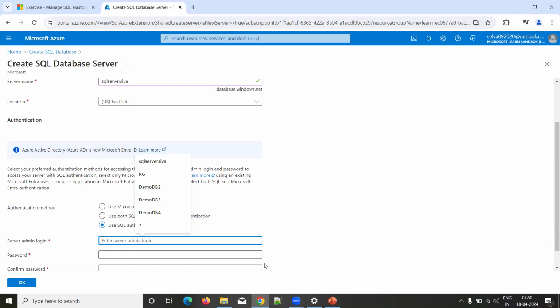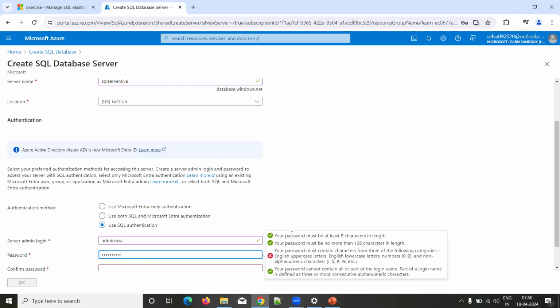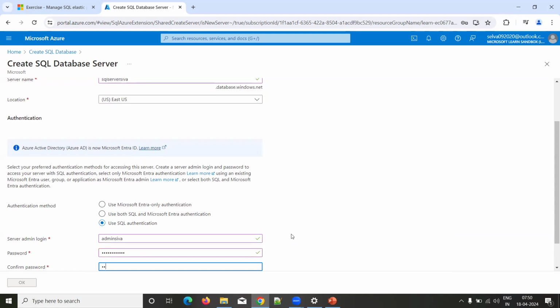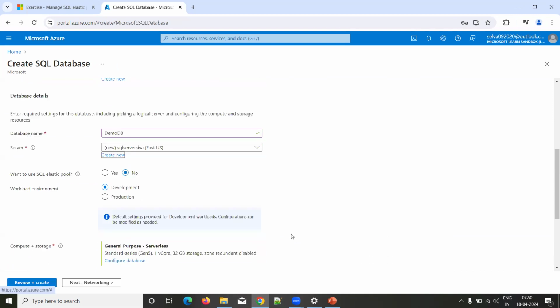For SQL authentication, we have to provide a username for your server. So I'm creating the server admin login and password, and confirm the password. Click OK.